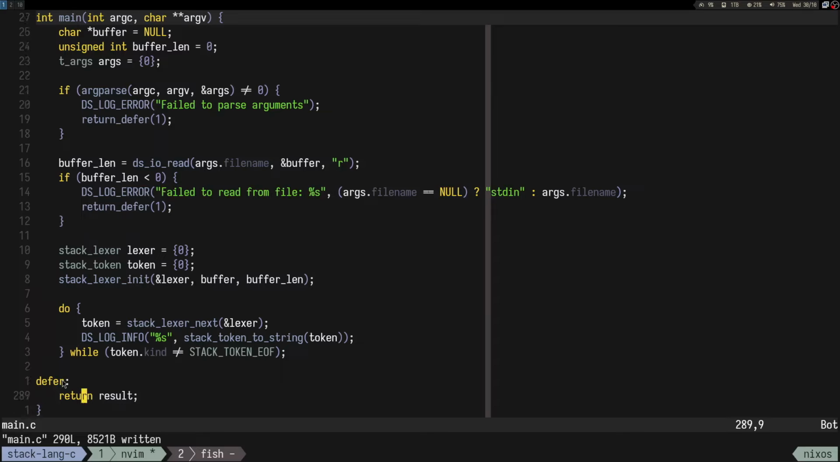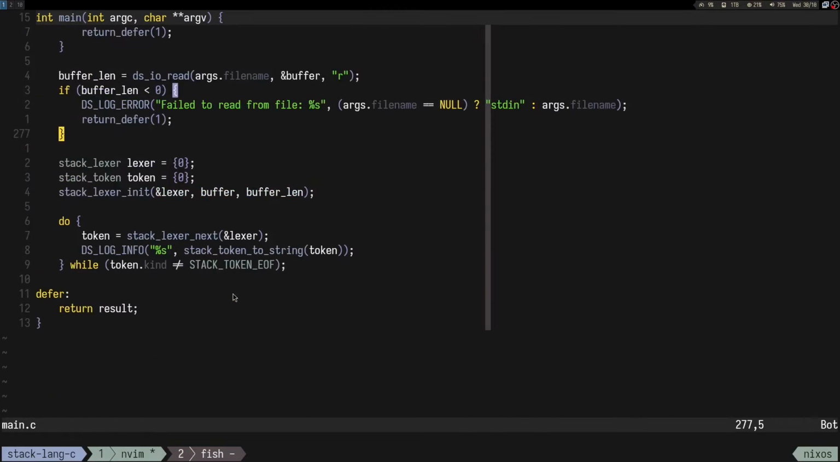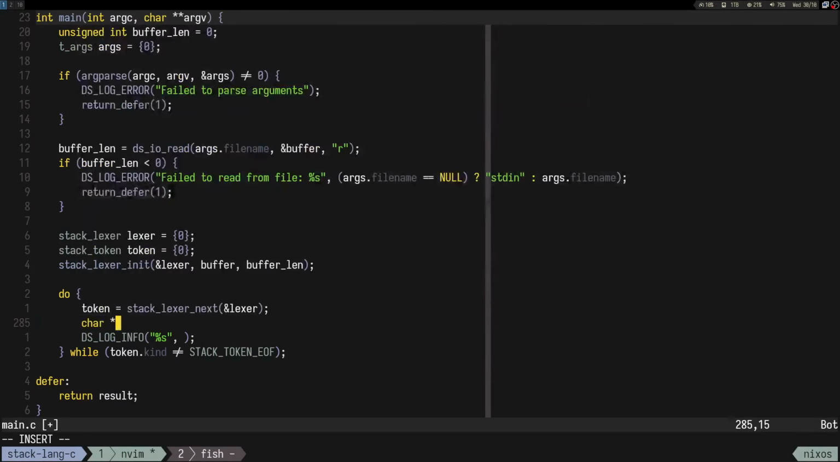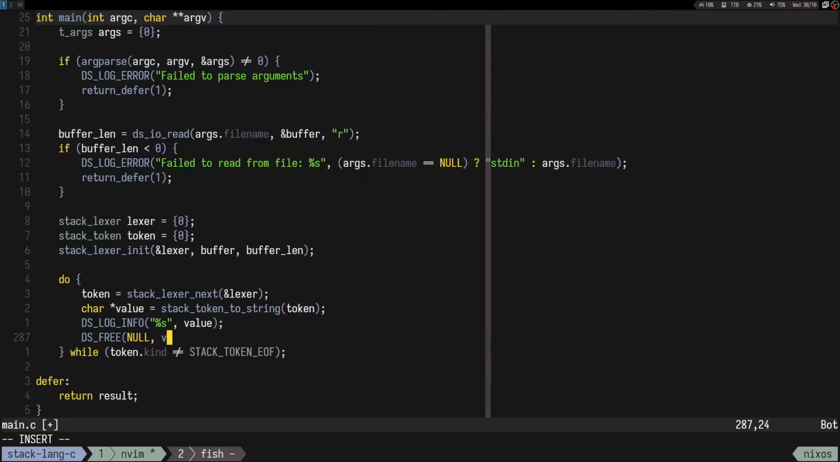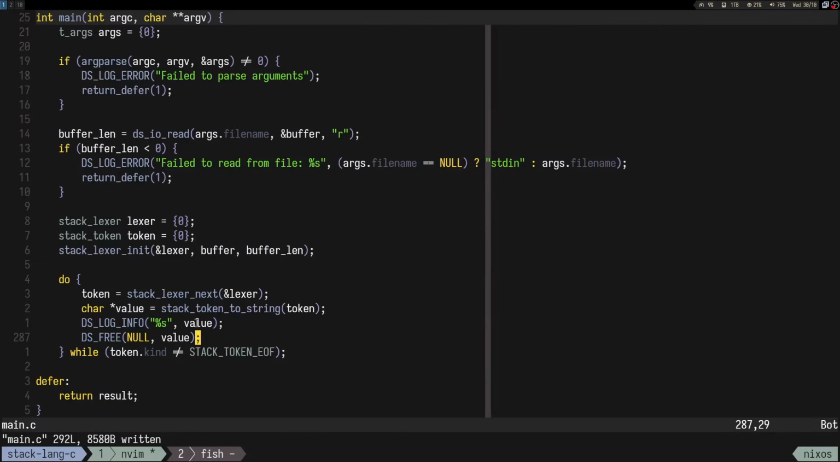I think what we need to free is, first of all, wait, we free the argument parser. Yeah, actually I'm curious, what do we, oh, stack token to string, we don't free this stuff. Right, yeah, we don't free it. Okay, so if I do something like char pointer value, and then we print the value, and then ds free null value. Obviously that's one big thing, but we still have allocated stuff. That's interesting.